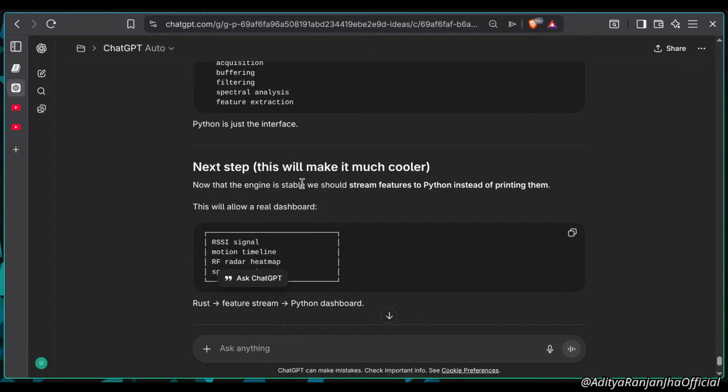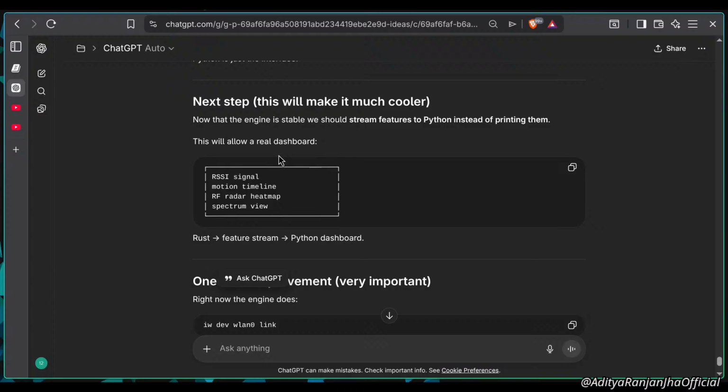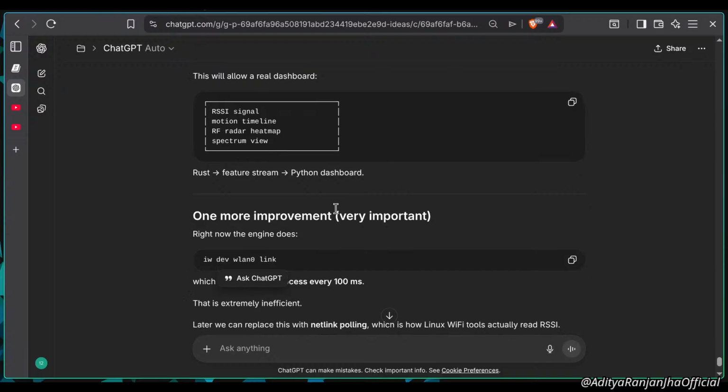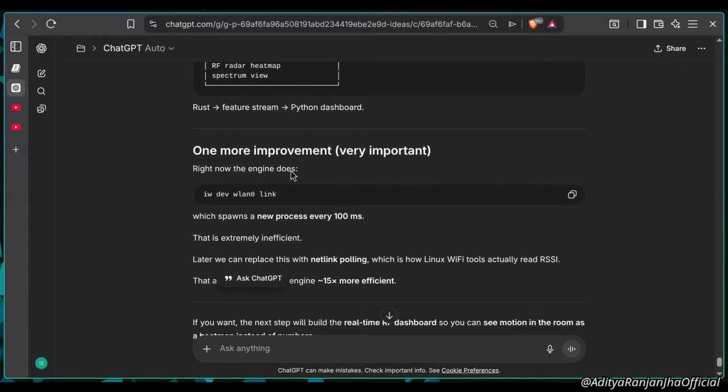And where the project stands now is this step. Now this will allow a real dashboard. The next step is much cooler, creating a dashboard-like thing. Well, I think everything is done.